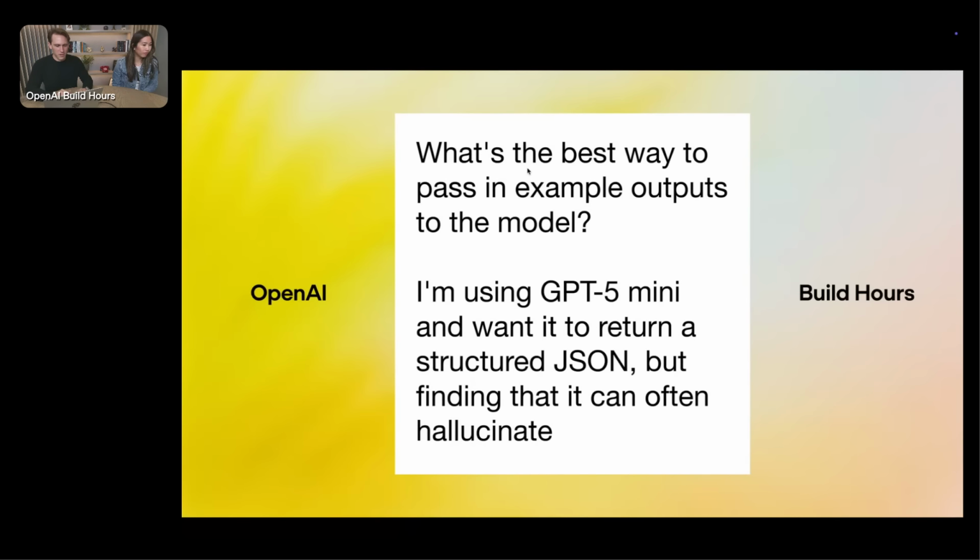Okay, cool. So this person asks, what's the best way to pass example outputs to the model? Using GPT-5 Mini, and I want to return a structured JSON, but also often find that it can hallucinate. This is interesting. We find that people really have a lot of success with few-shot prompting the model. Even though this is a technique that dates way back to the first generation of these chat models, it still works really well for the current generation of models too. So if you want to give the model really clear instructions on how it should behave, and you're finding that it hallucinates, you might want to give it a few different varied examples.